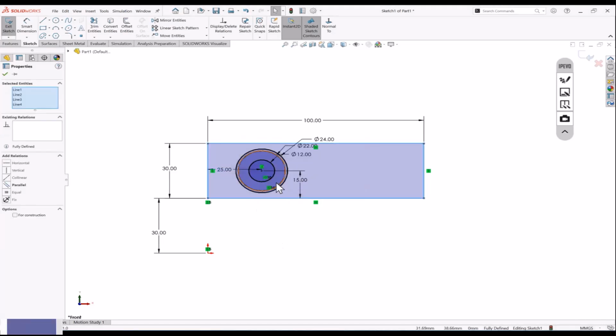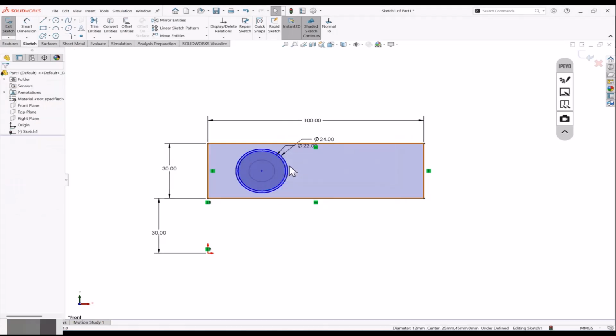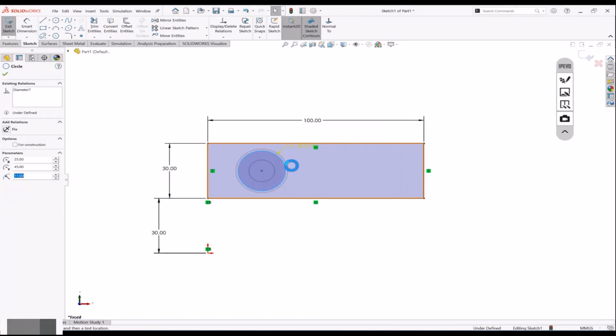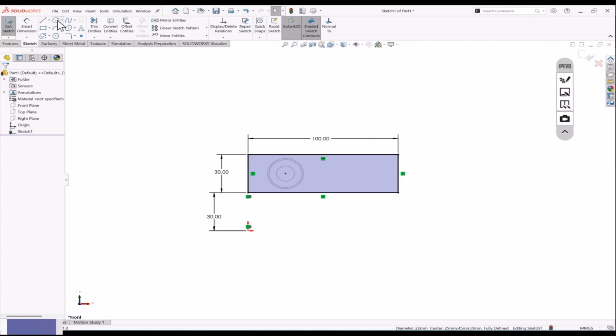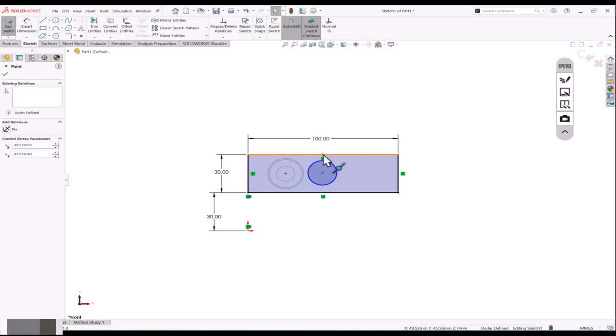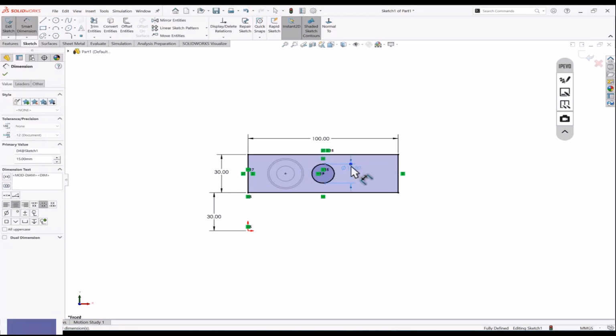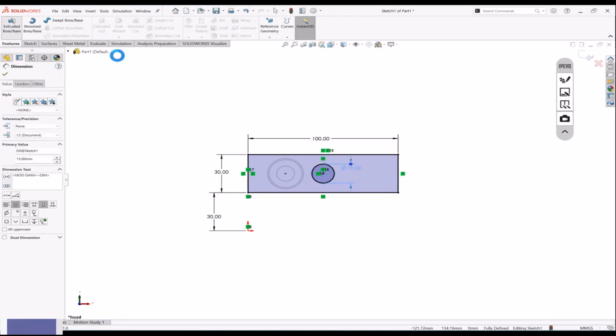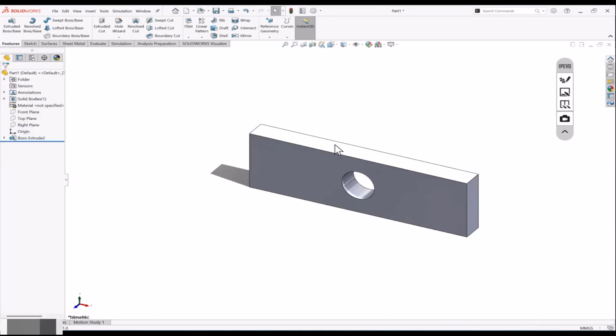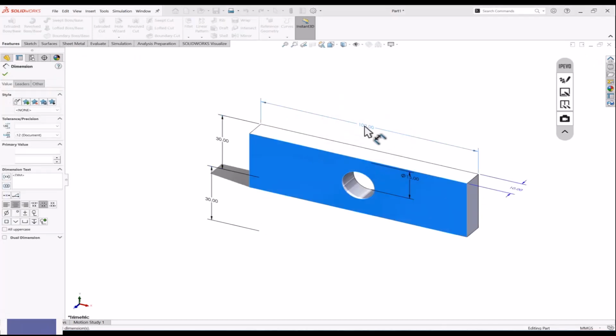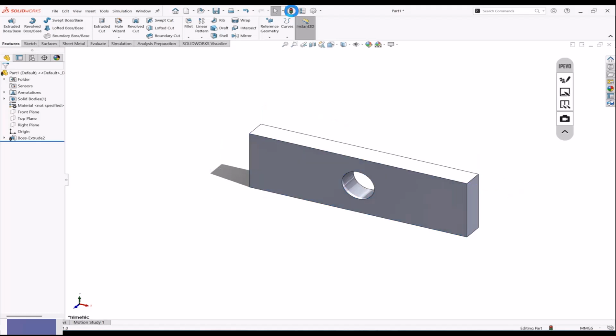Let me delete this all. Okay, I'll make one circle again from the center. I'll maintain this to be horizontal and vertical. Have some diameter of 15 and let's extrude it. Okay, let's reduce this to again 50 and just update it.